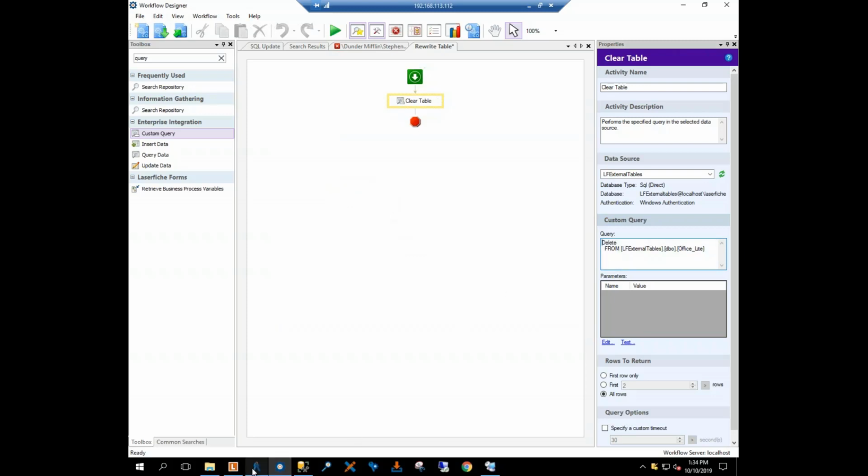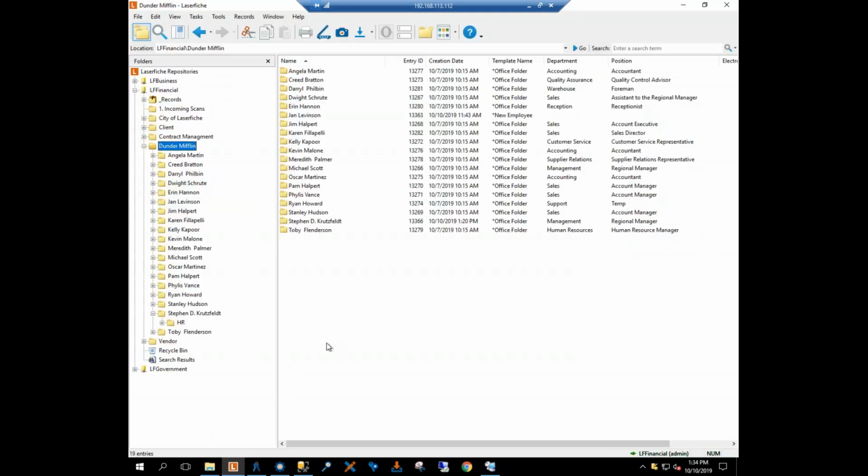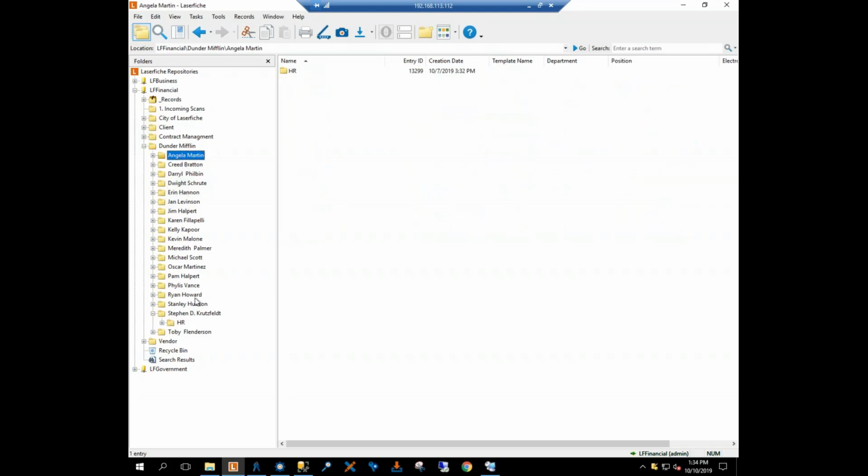Next thing we want to do is point the workflow to our single source of truth, is what I would call it. Where is the clean data at? So if you're using Salesforce to rewrite that table, you would want to point it at the Salesforce records. But in this case, my single source of truth is I have a folder for each one of my employees. I know this is up to date.